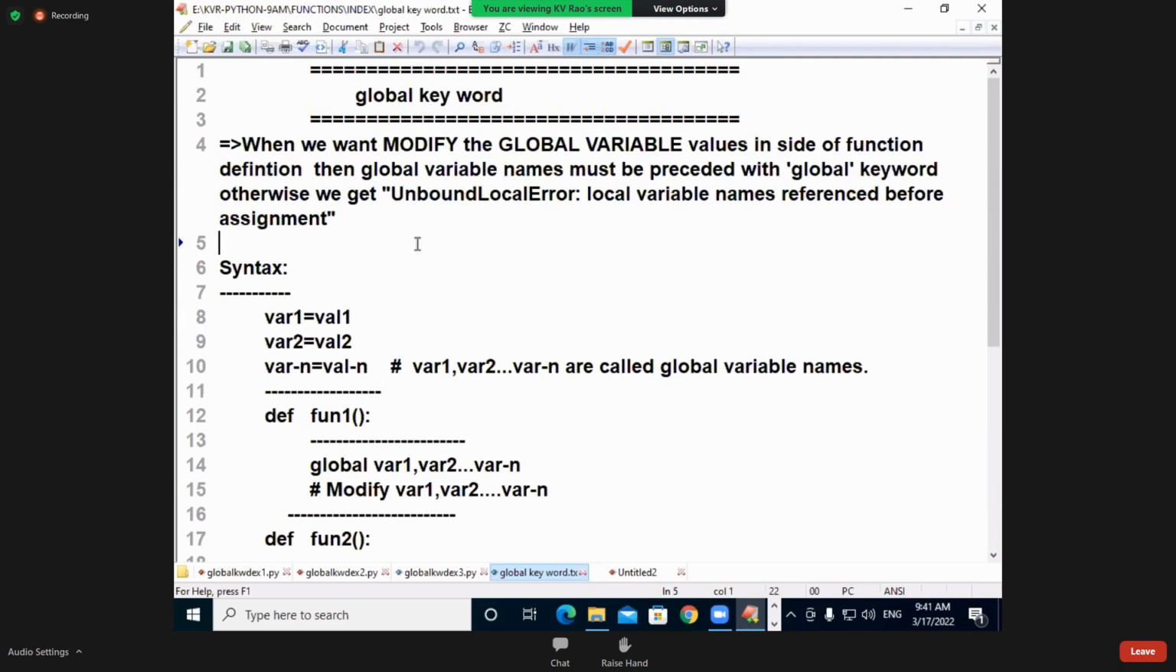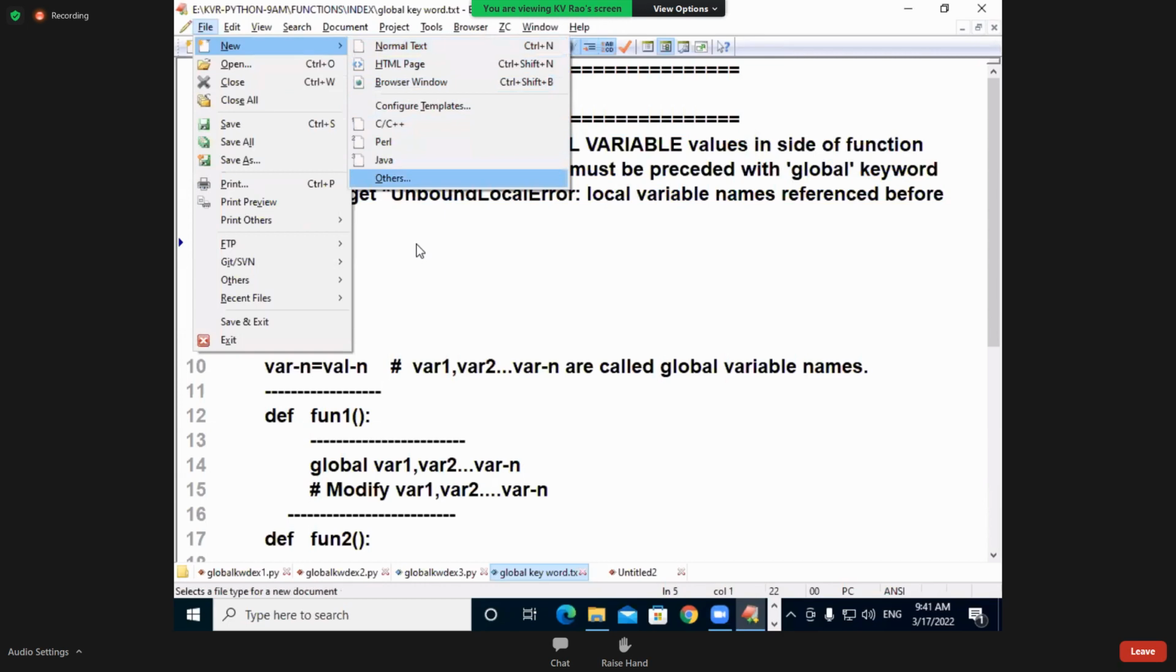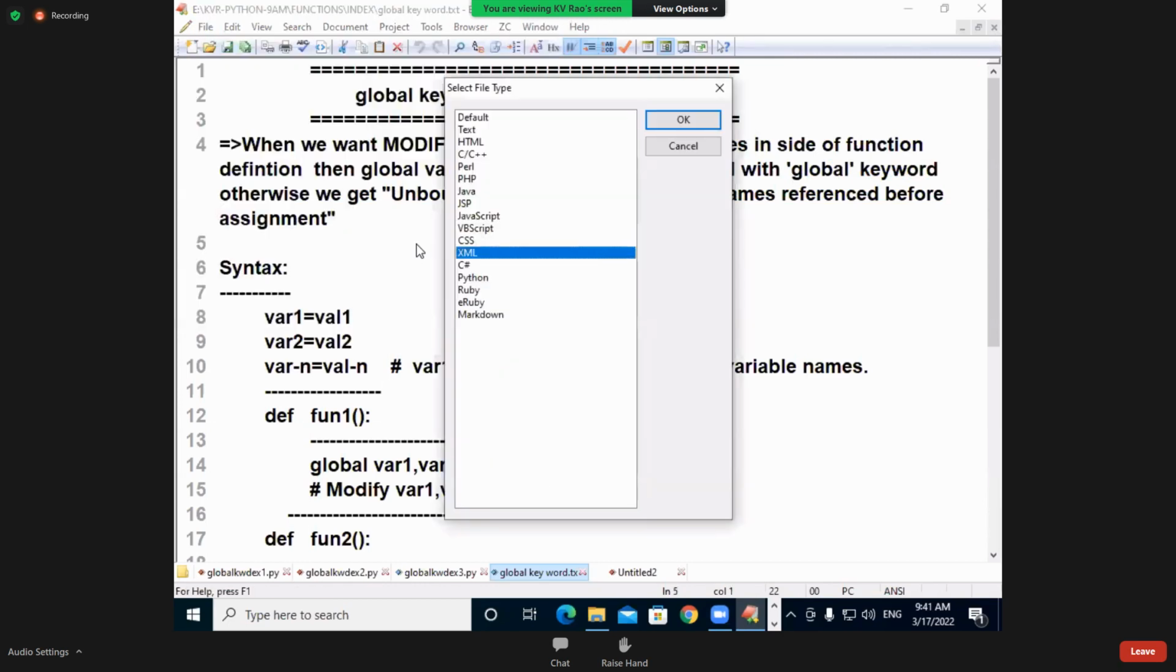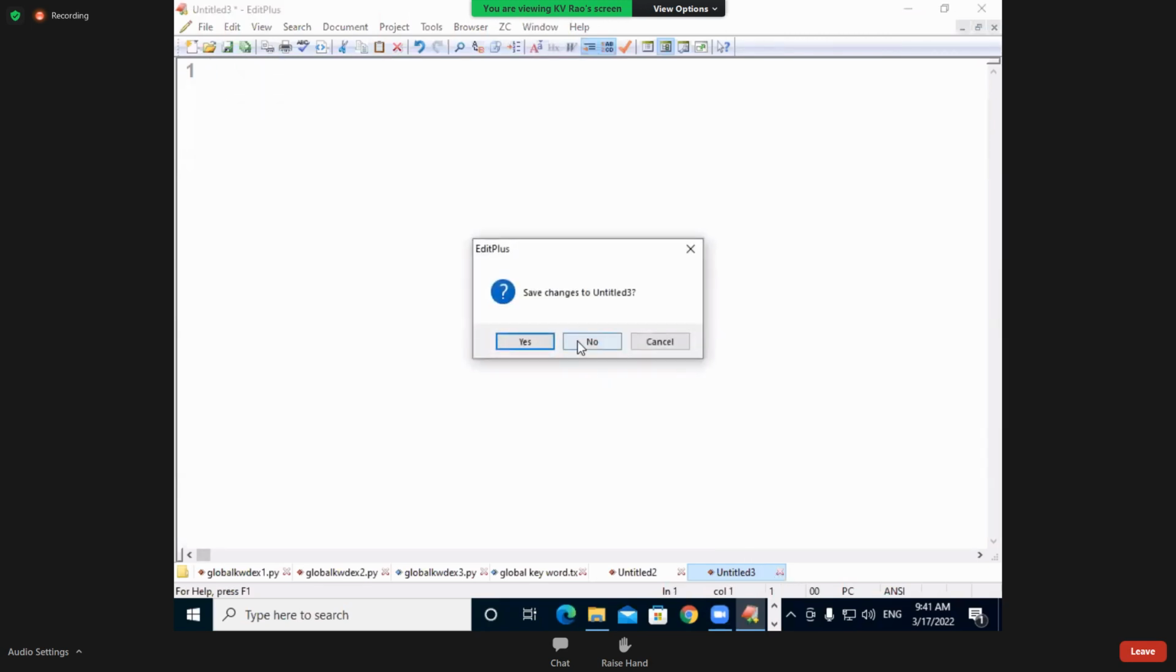Right? Fine. Next, I am going to introduce one more most important concept in the class: an extension of the global keyword, called the globals function. I am going to talk about it. What is that function? The globals function. So let us go to the Python environment directly.